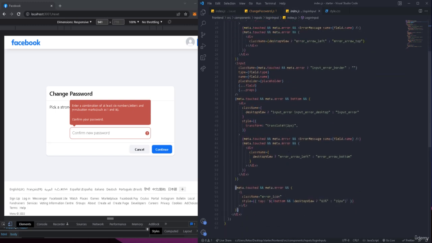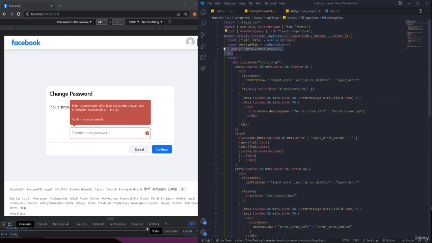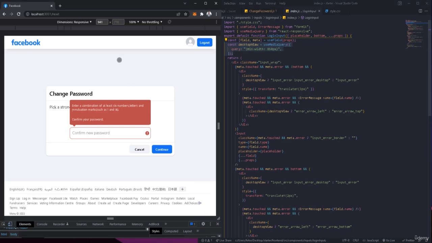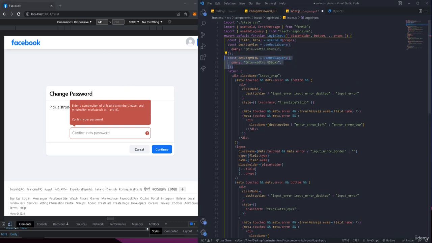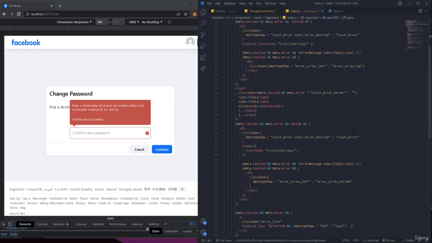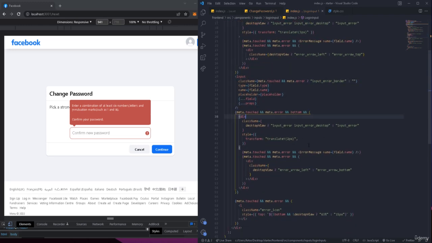Let me also add another query that we're going to need, because this problem only happens between 850 and 1050. Let me just call it like this, and we're going to make this view 1050. Okay, and right here 1050 pixels. So the problem only happened between them. So we can go to the second element after the input, which is this one. That means the input of the error after the input.